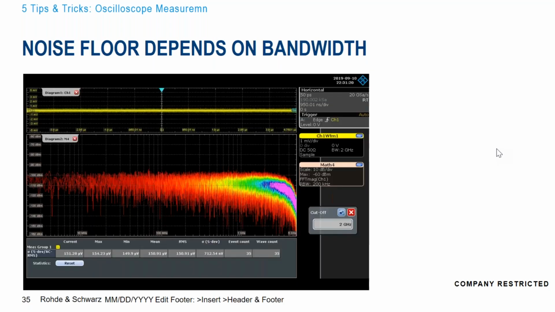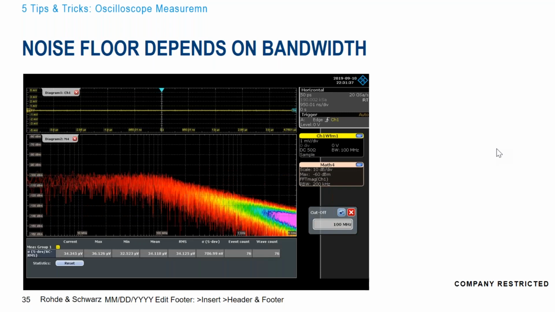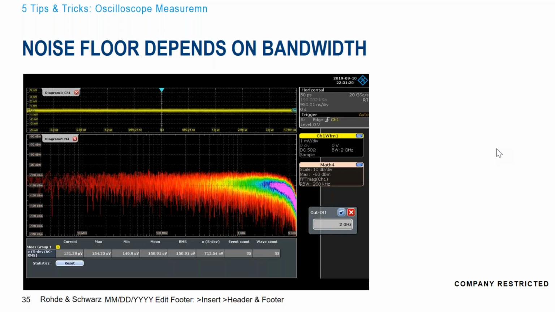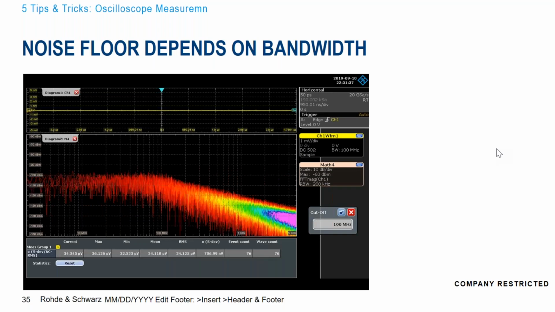Noise floor also depends on bandwidth. On the top here, we have a time domain. On the bottom, we have the frequency domain that we're displaying in a log scale. So our noise is integrated over the full range, in this case from DC to a 2 gigahertz cutoff. If we change our cutoff to 100 megahertz, we see that measured noise go down, from 151 microvolts down to 34 microvolts, because we're cutting off that higher frequency noise content. So we're integrating only from DC to 100 megahertz in the frequency domain.